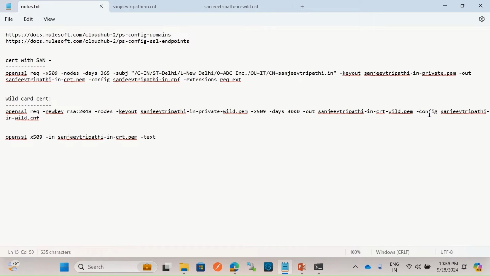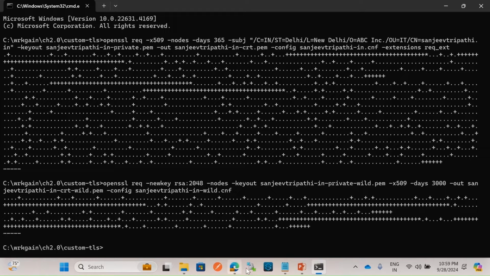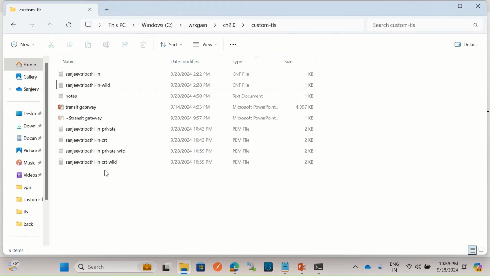So here I'm using the sanjeevtripathi-in-bile.conf with the help of the -config option. So let me run this command. Command ran successfully. So this would have created 2 files, sanjeevtripathi-in-private-bile.pem, the private key, and here is the public certificate. Let me go here, and we have a private key, and this is a public key. It was 10:59, right now 11, we just created it.